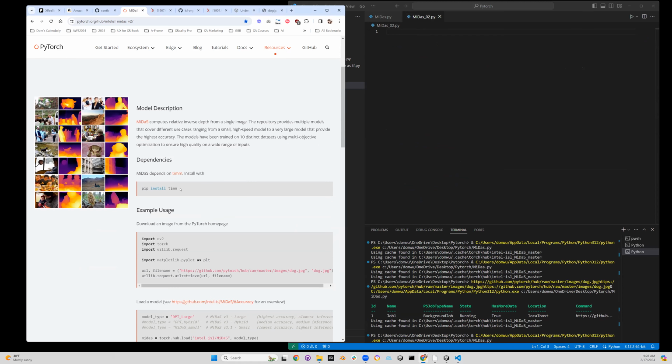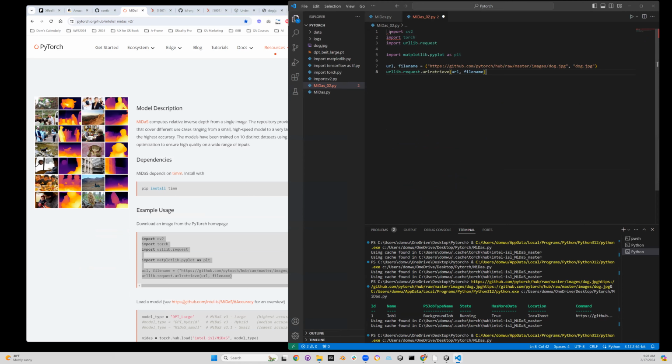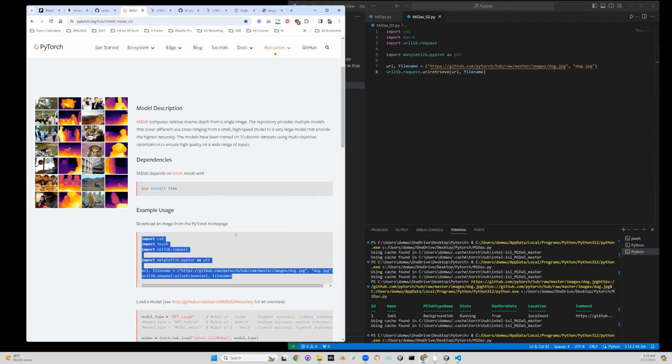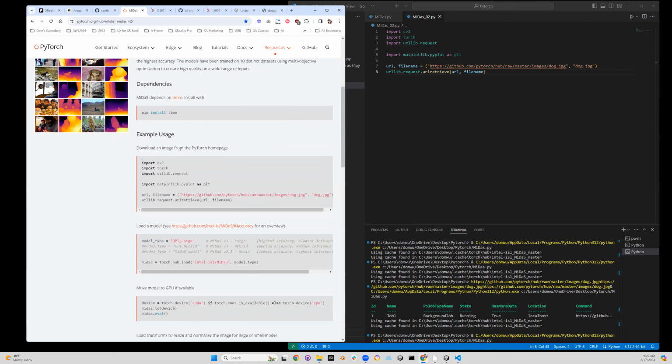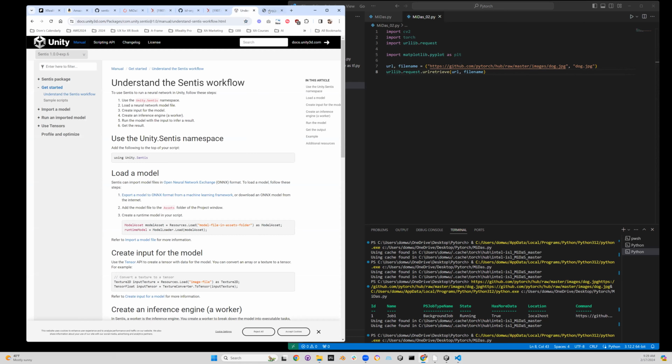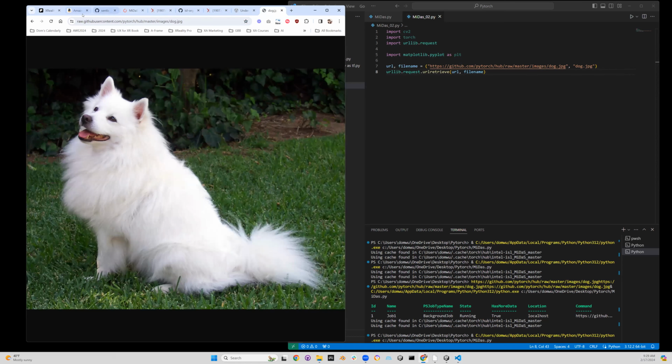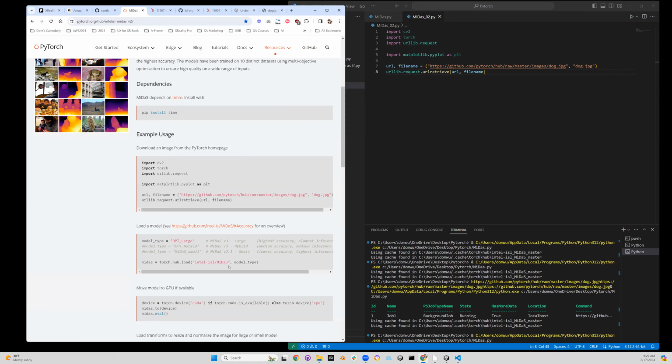We use pip to install Tim, but all we need to do is go here, copy and paste. It's already there. Import, yeah. So what we need to do is create a Python file and import all this inside. For this one, it's pretty much you download an image from the PyTorch homepage. So this page is the page that it will be trained. Okay, so let's go back to Py.